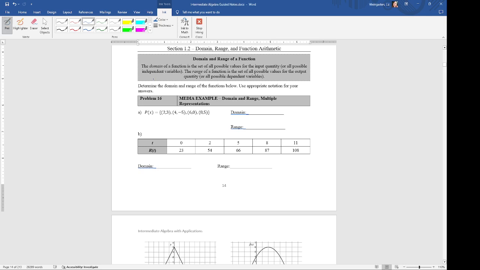The domain is simply the set of inputs. We already know how to figure out what the inputs are. It's just another name for the inputs. It's the domain. The range is the outputs. Again, we already know how to find outputs. We just gave it a new name. It's called the range.